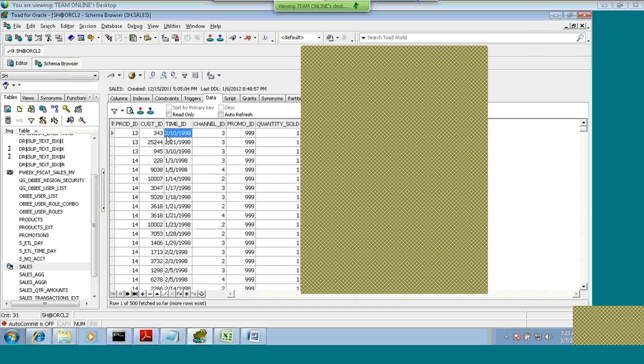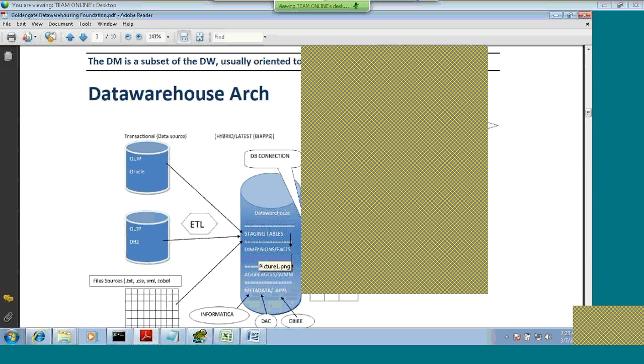So maybe in the source, we might have the data at this very detailed level, but when it comes to data warehousing, we may sometimes have to load the data in a summary format.